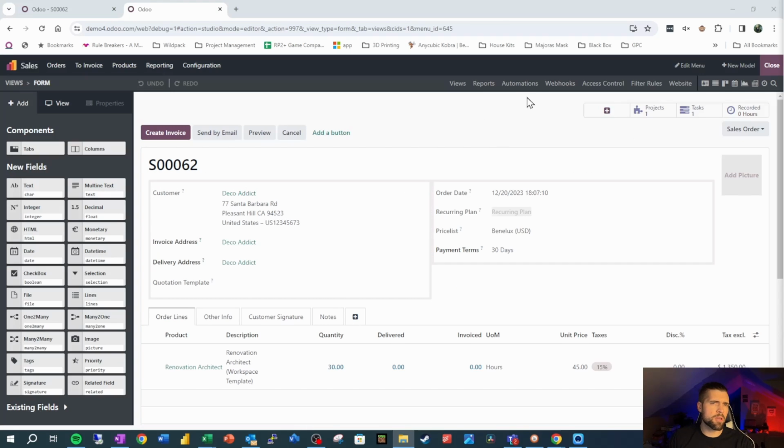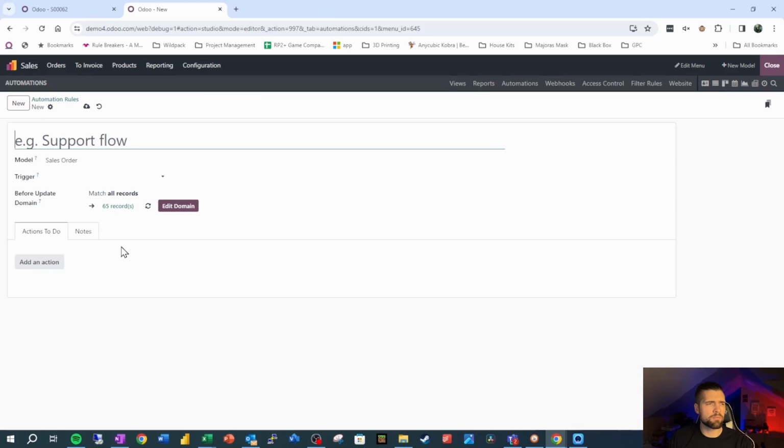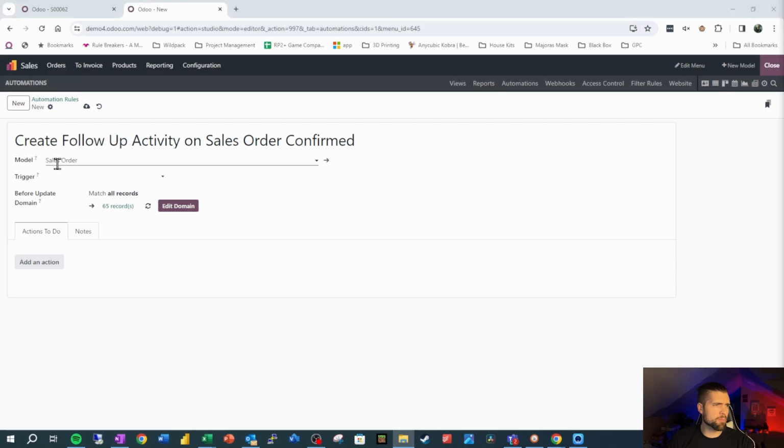In our second tab here, we're going to go to Automations, and we're going to go to New. It's always good to have a good name, so we're going to say Create Follow Up Activity on Sales Order Confirmed. Our model is already set appropriately. It's a sales order. And now we need to decide what our trigger is.